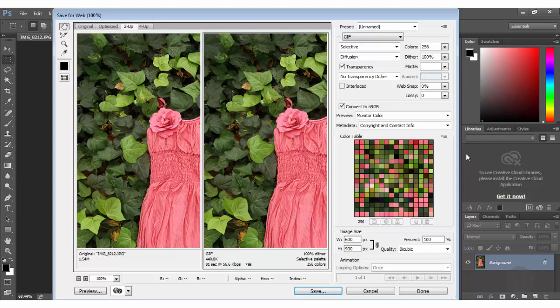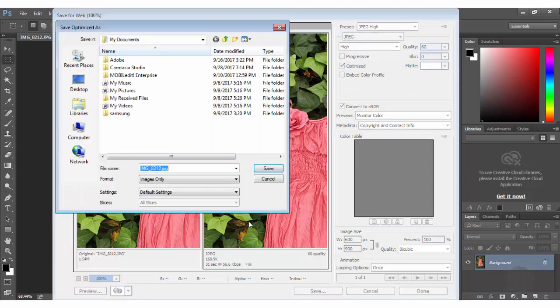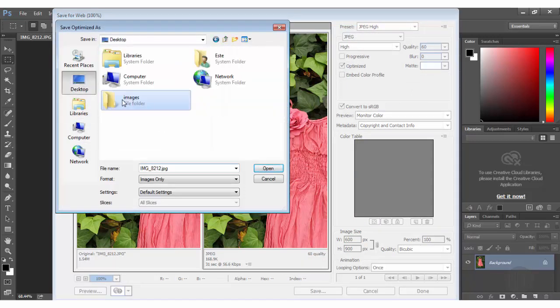You can make the image even smaller by using the slider next to Quality, but in this instance we don't need it. Once you're satisfied with the quality, click Save. Rename the image and save it in your designated Images folder.